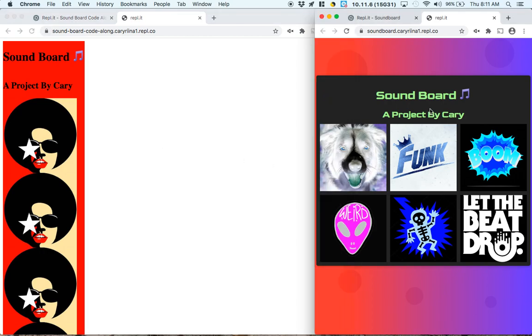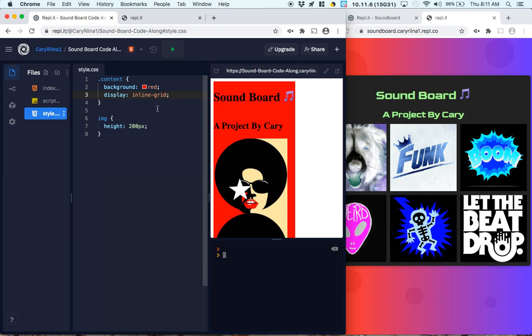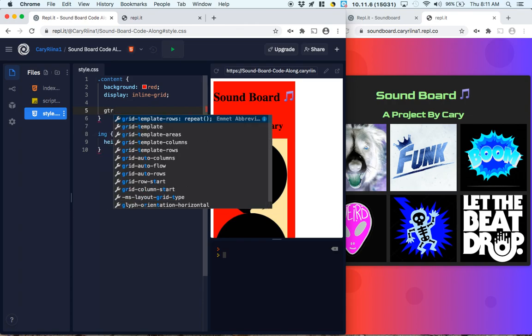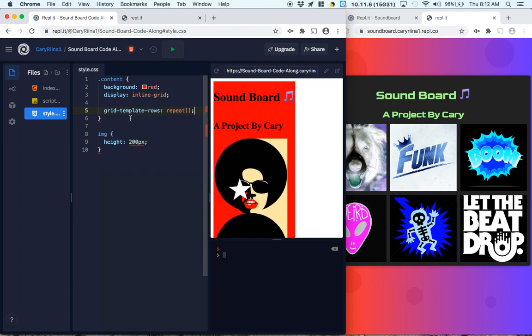But if we look at the grid that we set up here, it has a different configuration. So in order to configure our grid, we're going to type in a couple of things. We need to set up the columns and the rows. Perhaps the rows are easiest. I just type GTR here, and it automatically fills in something called grid template rows. So we're setting up a template for the rows here.